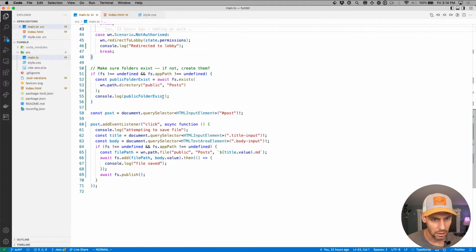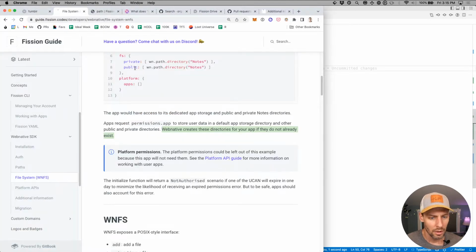Let me come down here. This is a dummy check to ensure I have permissions for the appropriate file system. Okay.